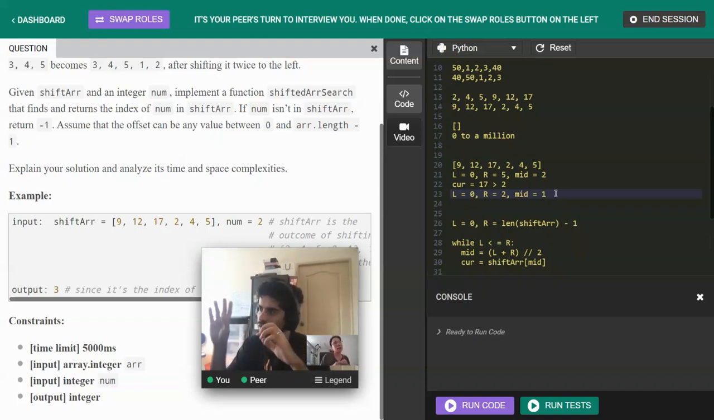Okay, so this is one way to do this. One simpler approach: in this, we just tailor our binary search to run on a shifted array. But there is one simplified solution using binary search.